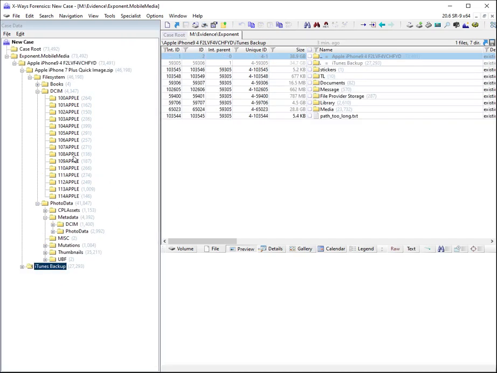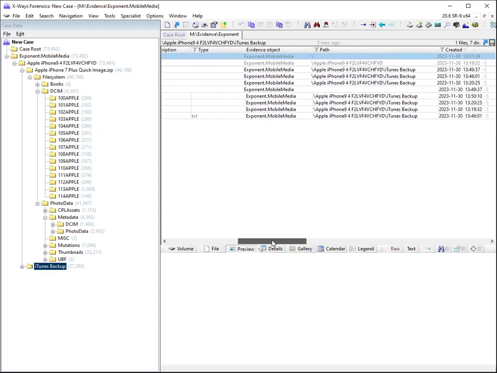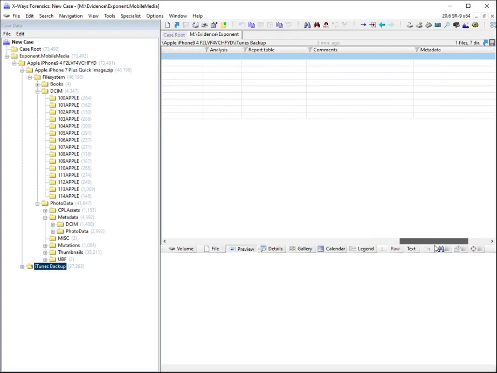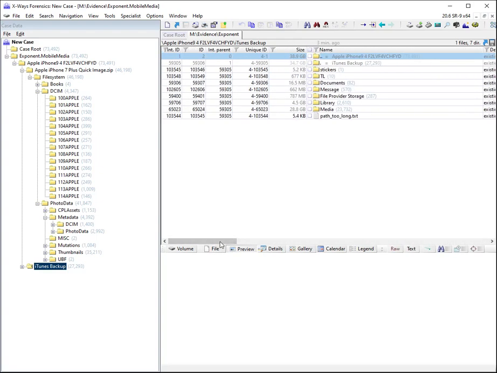I'm not going to go into much more detail. This is strictly a getting started video, and the purpose is to show you what the results look like when it comes into X-Ways Forensics. As far as timestamps go, you will see that the created, modified, and accessed timestamps reflect the very date and time that these files were stored on your hard drive during the import process. Where you might see some timestamps emerge will be the content created.